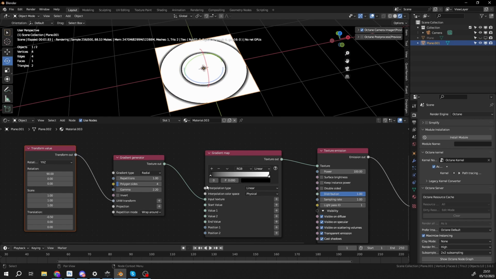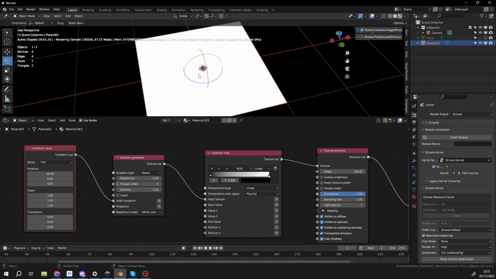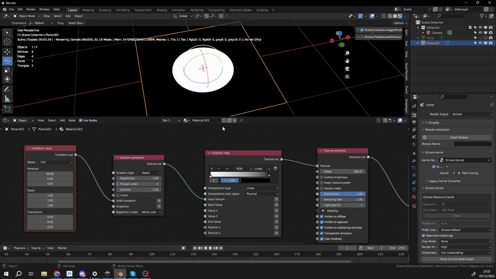Not perfect. What I can actually do is change the repetition mode inside of the gradient generator. So this gives us a few options. We can mirror, we can clamp the values, but I'm actually going to use white color. And you can see here we have this kind of black spot. So the next obvious step is to flip the way the color gradient is working on the gradient map, and the quickest way to do this is come to this arrow, flip color ramp, and there you go, we have this nice kind of circular emission.